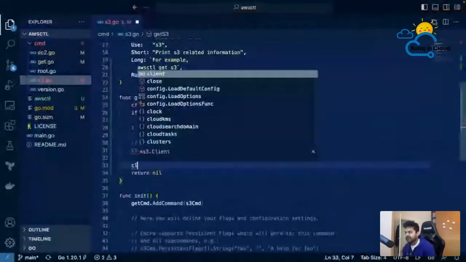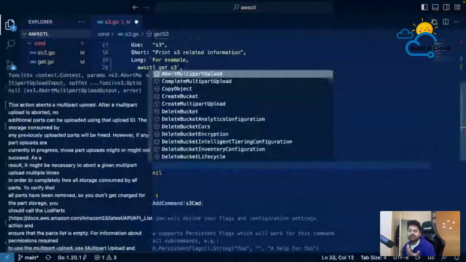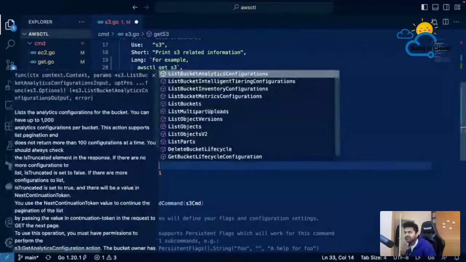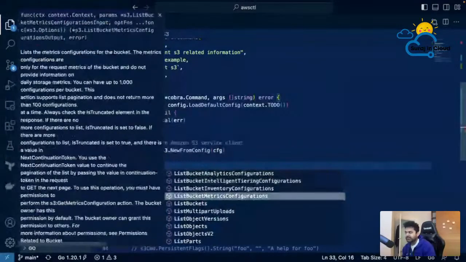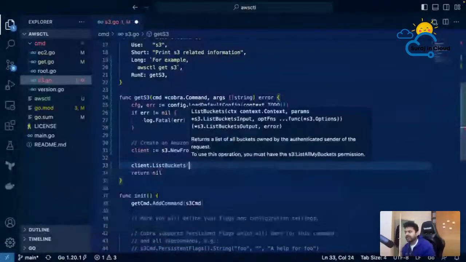Now if you do client dot, in auto completion you will be able to see all the functions that we need. Right now in awsctl get s3, we are more interested in listing the buckets. So there has to be a list bucket something, right? So list buckets, right? There is list bucket, there is list objects as well, which will list objects inside the bucket. But for this particular command we are interested in list bucket.